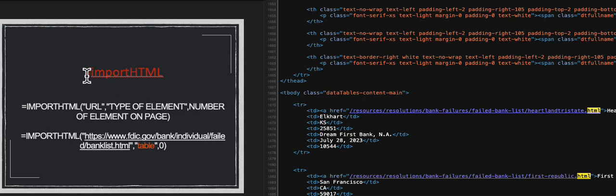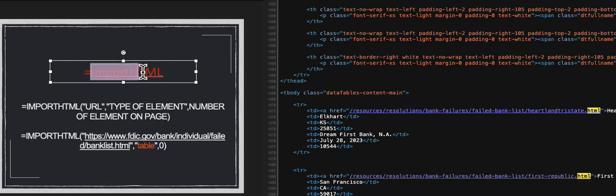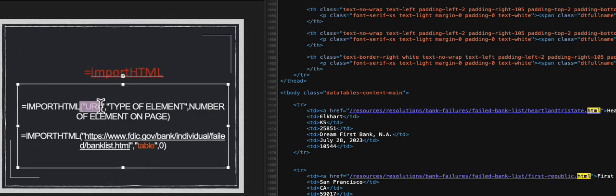So we're going to do import HTML. And so what you'll find is all formulas begin with an equal sign in Google Spreadsheets. So we have the equal sign, and then you use this command, import HTML. After that, you basically put in your URL in quotation marks, the type of element, and then the number of the element on the page.